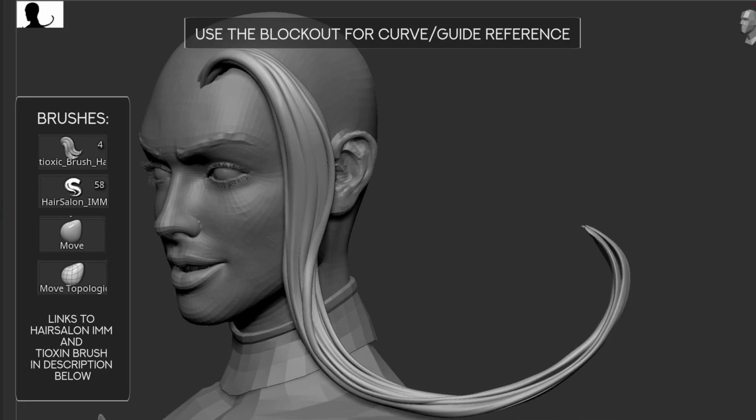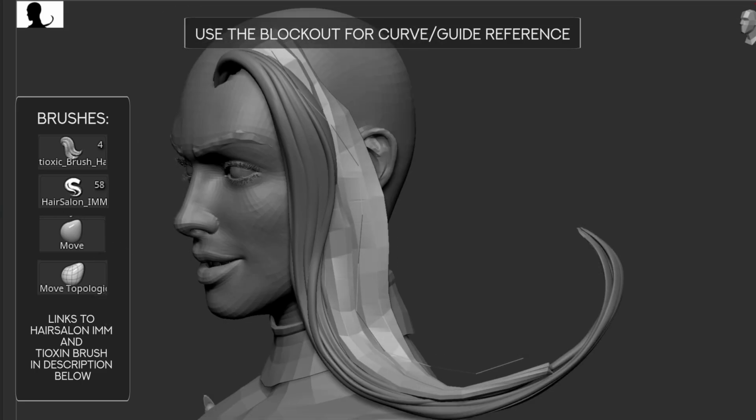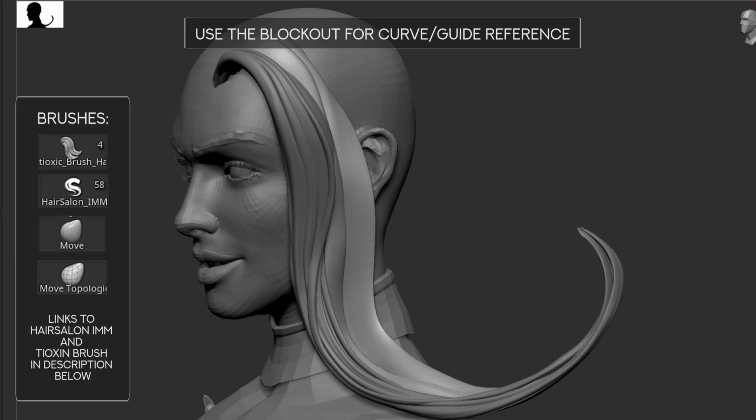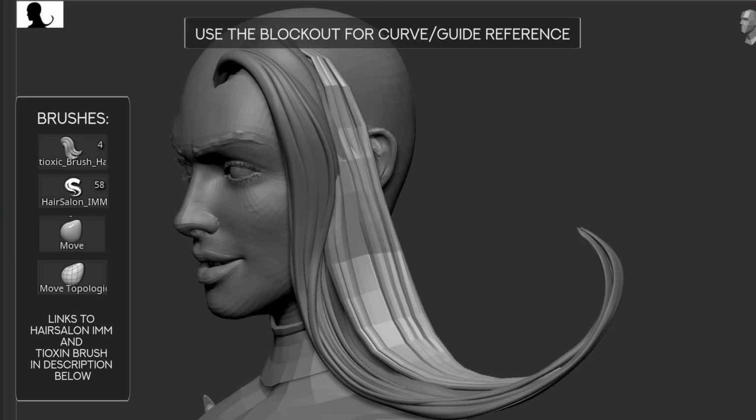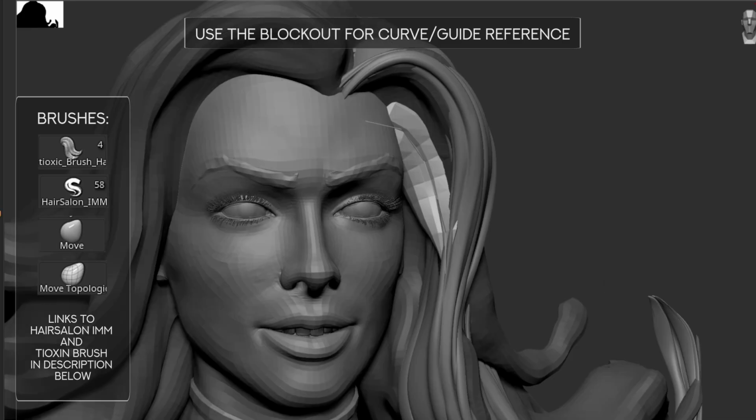as a guide for me to draw my curves and kind of like a reference for where I'm going to place all of those. Oh, and check the description for links to the curve brushes I used here.